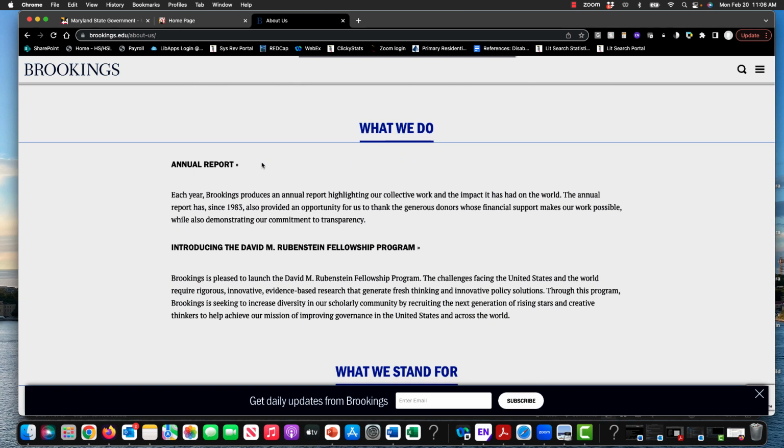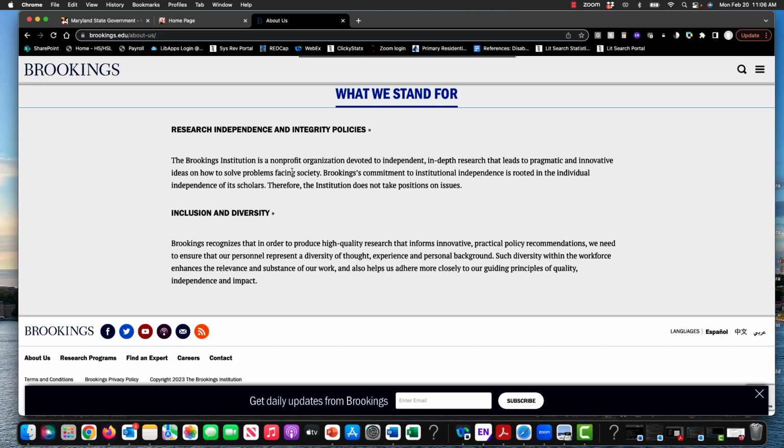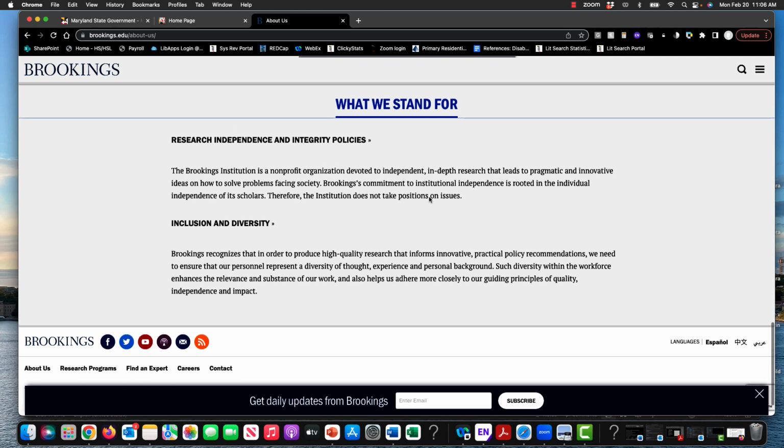So specifically, annual reports are great, but mission and vision. So why was this organization created? What are they intending to accomplish? What we stand for, research independence and integrity, policies, that kind of thing can be really helpful.